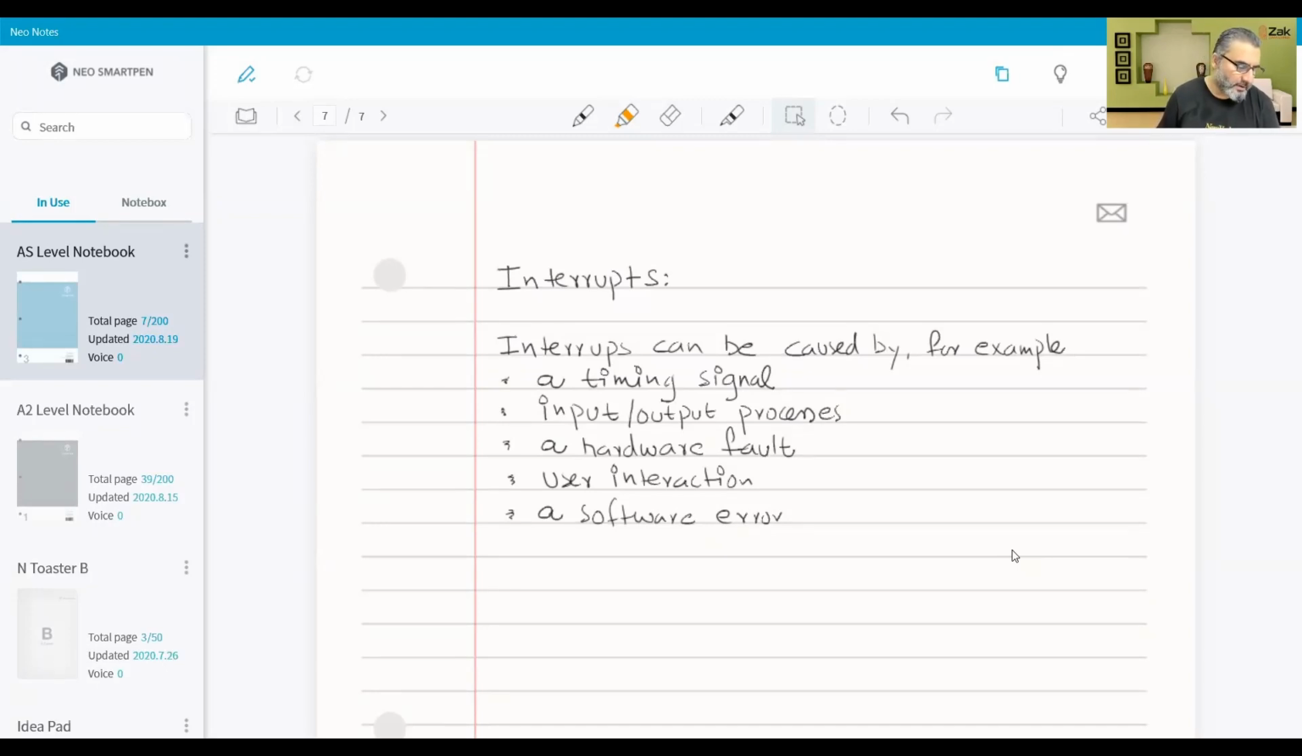Alright? Once the interrupt signal is received, the processor either carries on with whatever it is doing or stops to service the device or program that generated the interrupt. So let me revise. Once the interrupt signal is received, the processor either carries on with what it was doing or stops to service the device or the program that generated the interrupt.